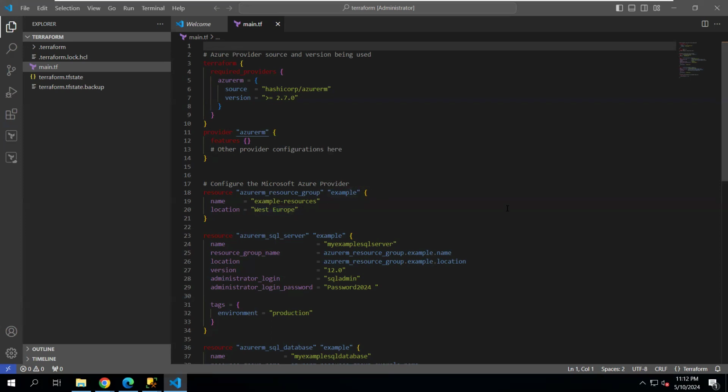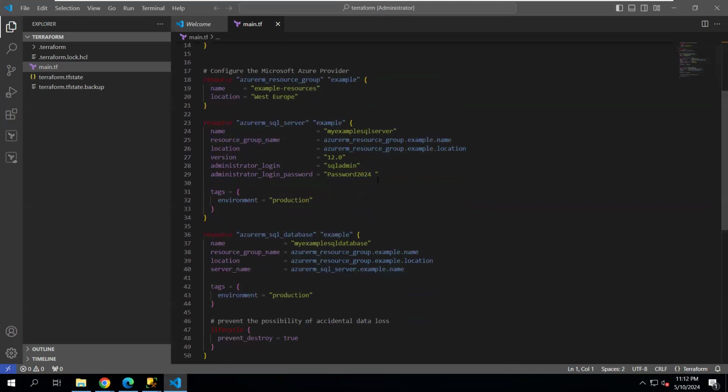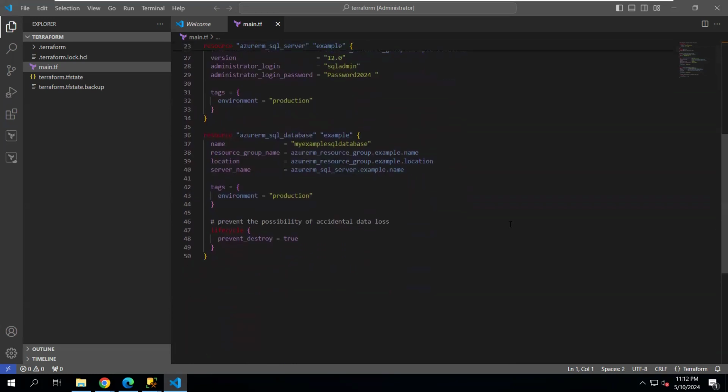This is the resource group name, under which we are going to create a MySQL server and database. An example MySQL server and an example MySQL database, so a server as well as a database, providing SQL authentication with the password. To connect to your environment, tags are available, and we'll just give the prevent compatibility lab circle as true. I've just given that.